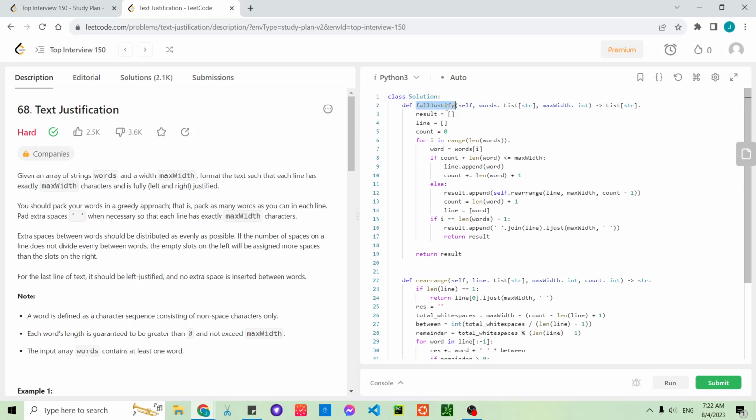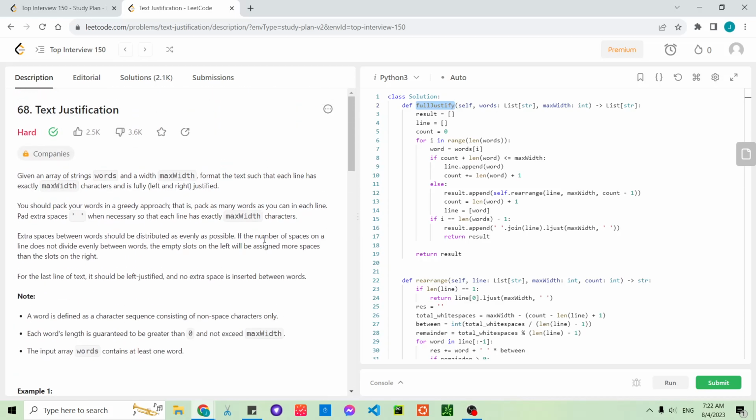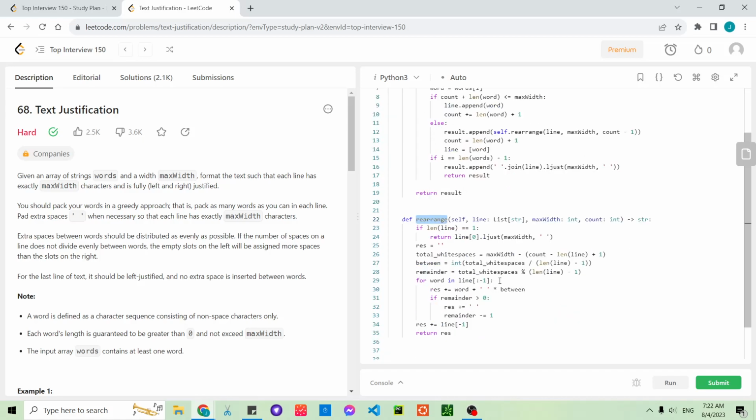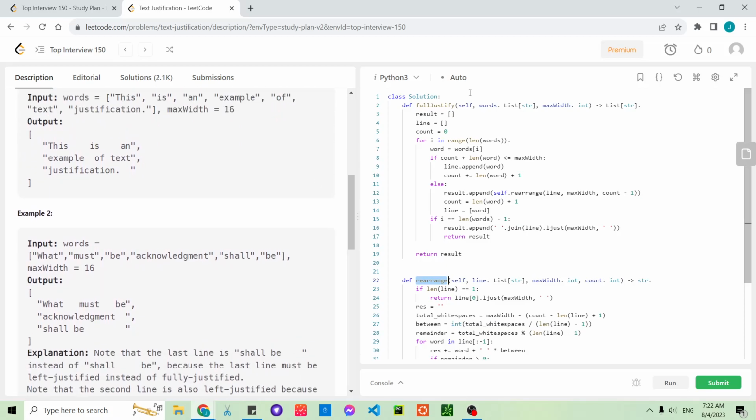So this is the function that you're given and you're supposed to write, and this is the additional function that I'm using called rearrange. So we have this result, which is gonna be a list of strings. For each line, I'm trying to build each line. So this will be a list of words, so also a list of strings, since each word is a string. So that's for each line. And we have this count to help us with all the white spaces.